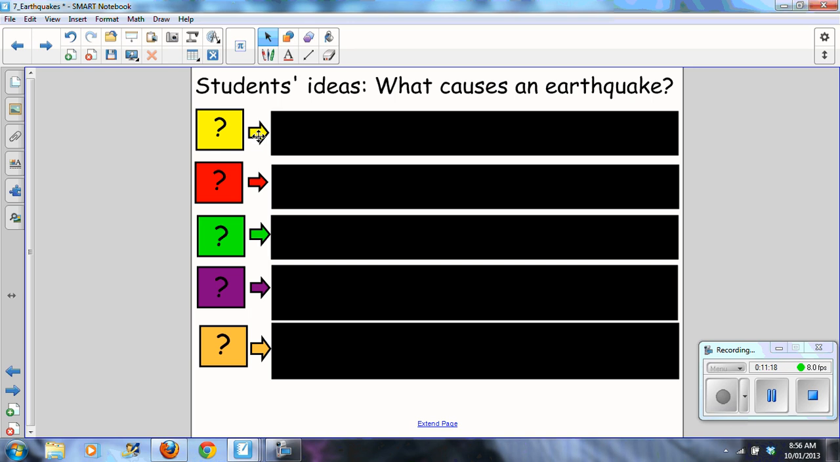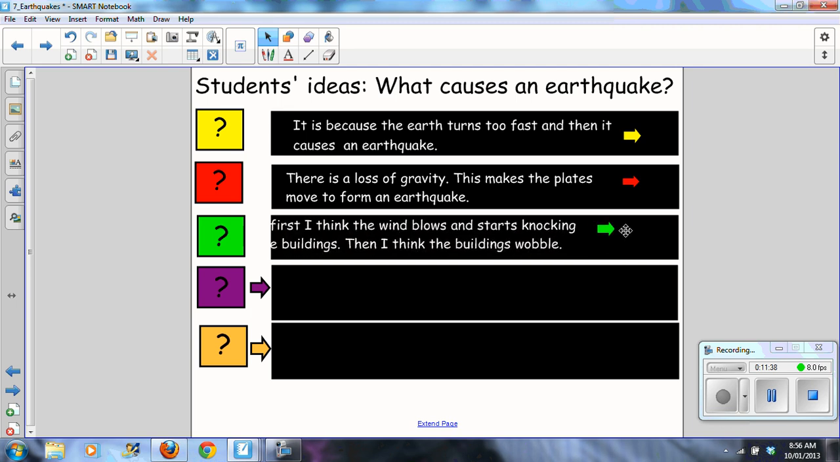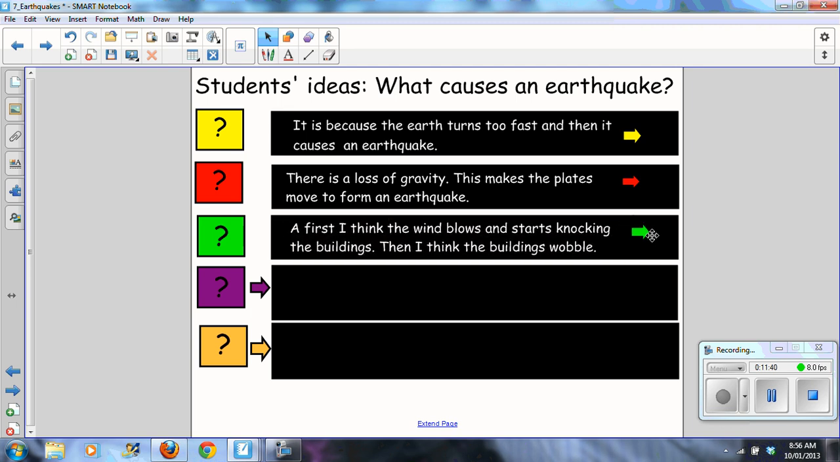This activity here was based on the layering principle. So I asked students what causes an earthquake, looking at their prior knowledge. It is because the earth turns too fast and then it causes an earthquake. Another student said, there is a loss of gravity. This makes the plates move to form an earthquake. I think the wind blows and starts knocking the buildings, then I think the buildings wobble.